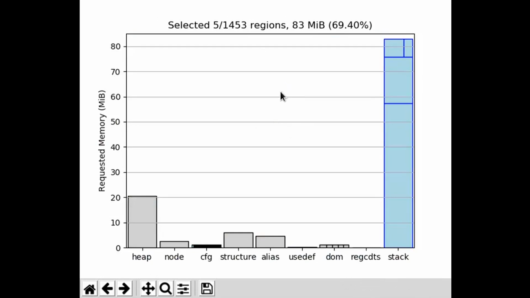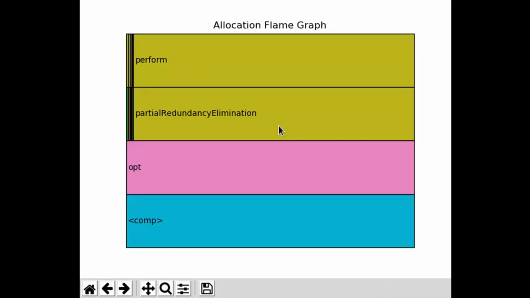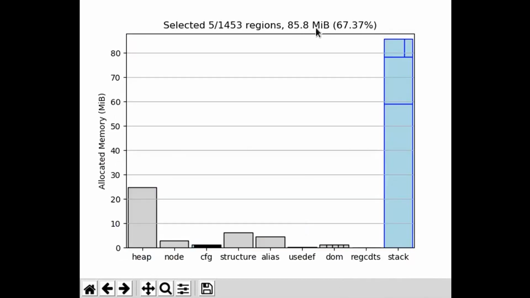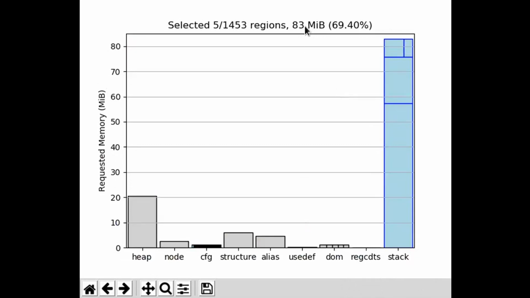And of course, that flame graph is using the measure here of requested memory. But if you were in allocated, say, then it would show you allocated, right? So this is 85.8 megs, which is the total selected here, which is different from the 83 requested. So that's not too much overhead over here.